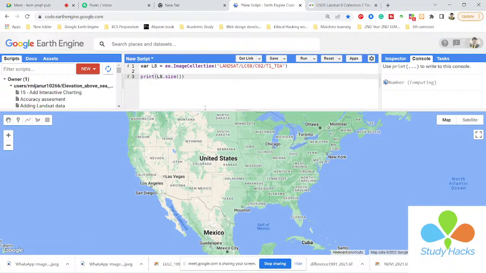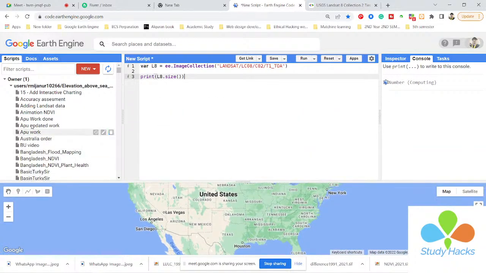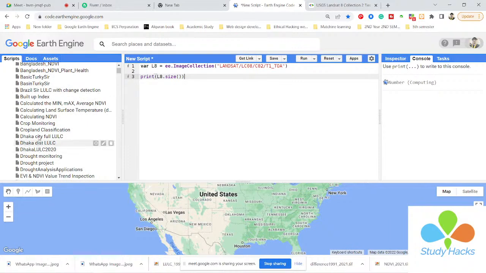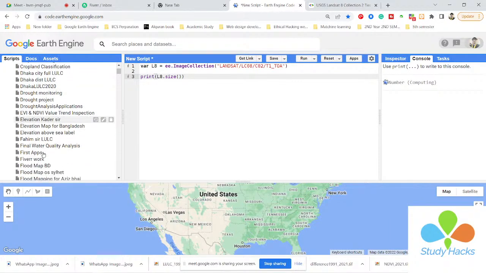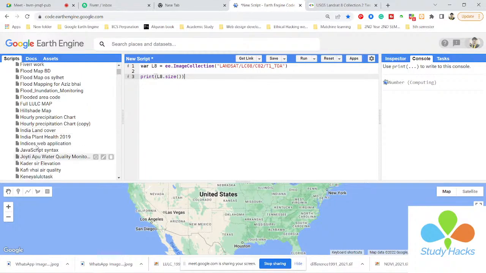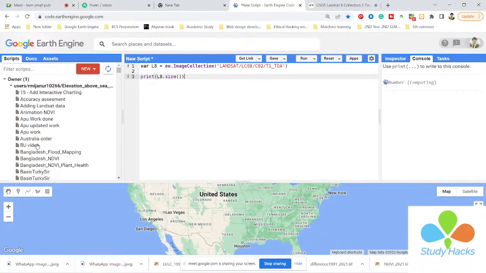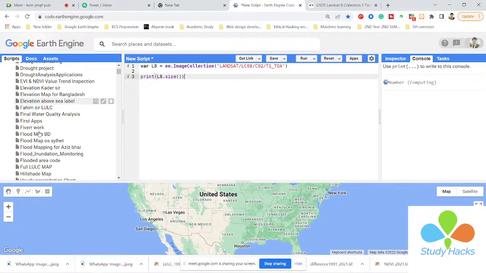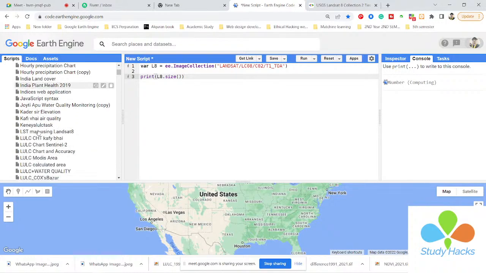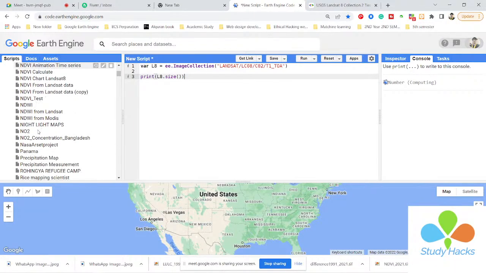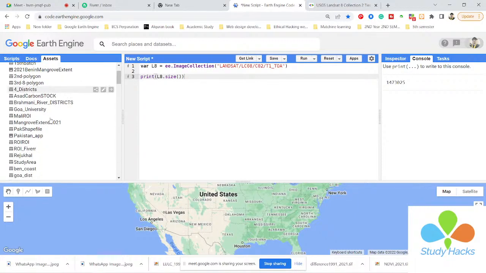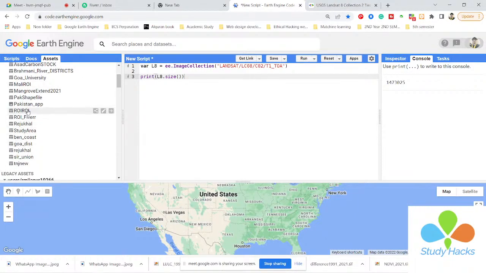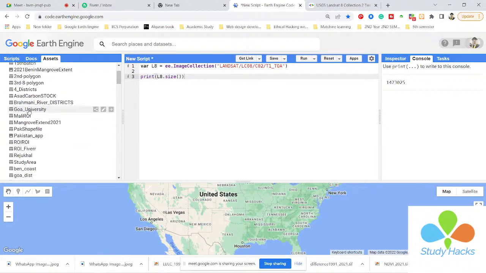In the meantime I also import my own region. You can already send me your shapefile, the India district boundary shapefile. Where is the shapefile? I think we should search in assets. Yes, asset. So this is my shapefile. This shapefile stores all of the district shapefiles.